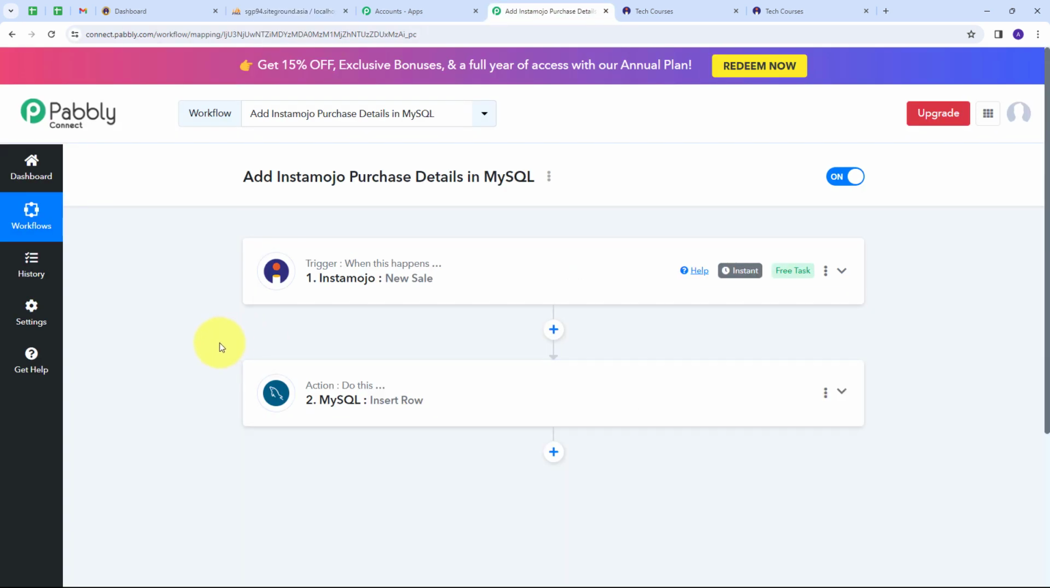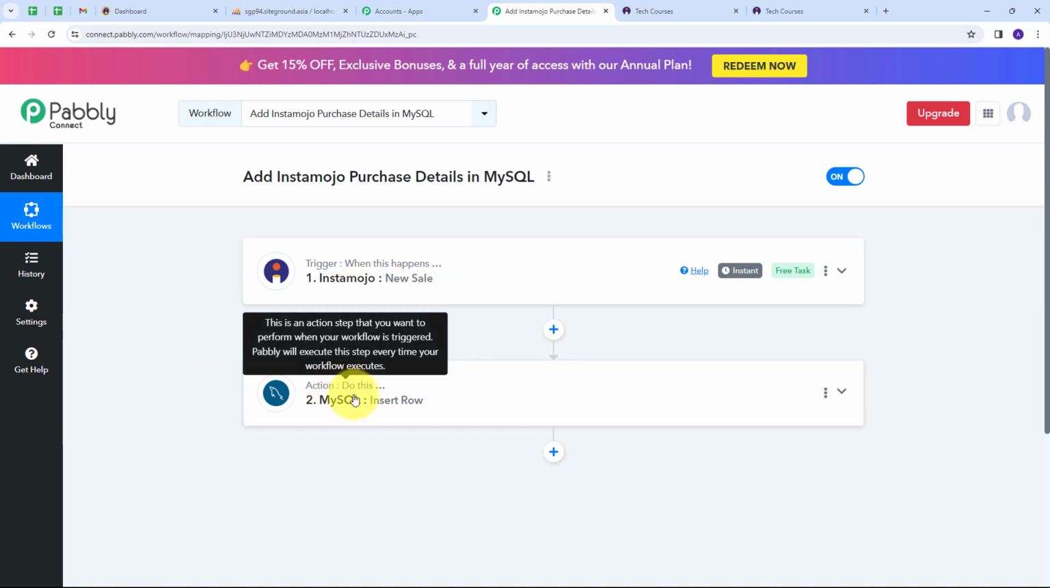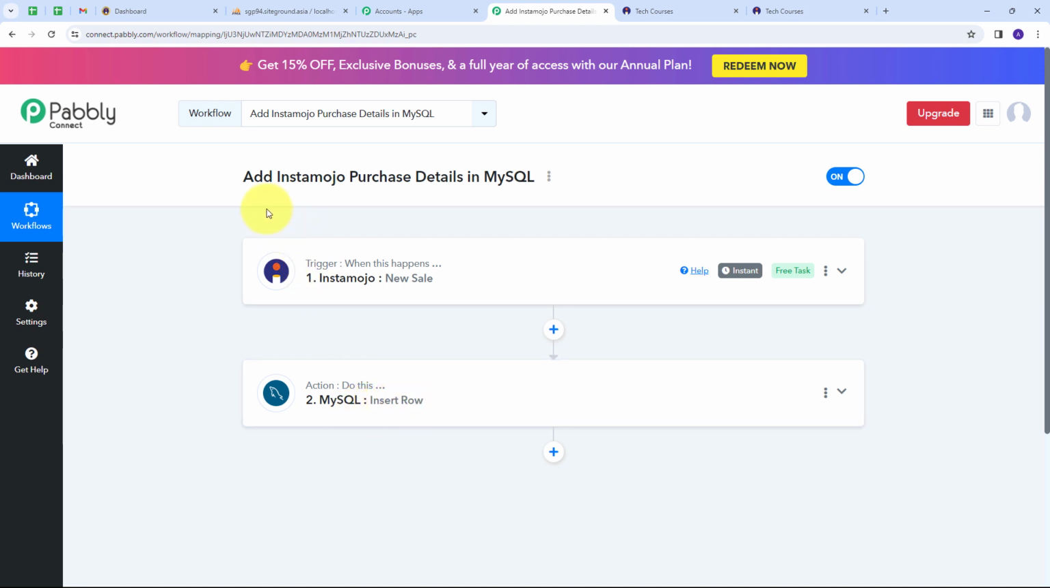And here we have created this automation between Instamojo and MySQL. And now we are going to add all the purchase details of Instamojo in our MySQL database. So let's summarize what we did here. First I have set up my trigger, and my trigger application was Instamojo and my trigger event was new sale. Then I have set up my action step, and my action application was MySQL and my action event was insert row. So this is how I have successfully created this workflow, and you can also create this workflow by following all the steps that I did in my workflow.